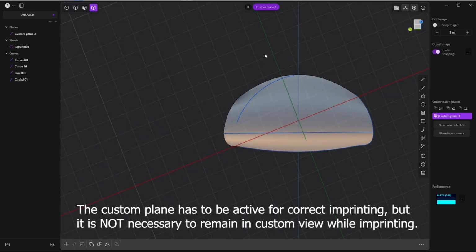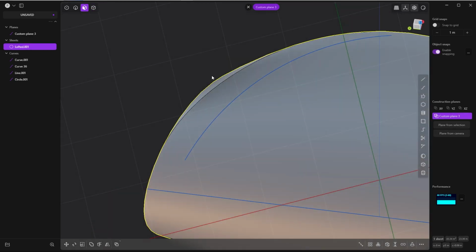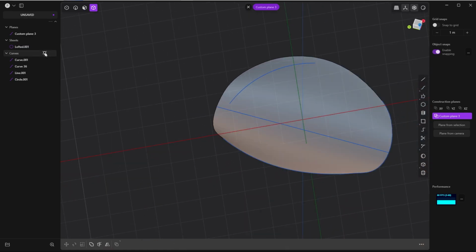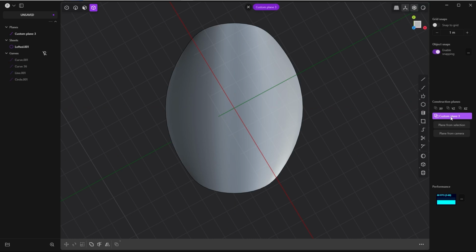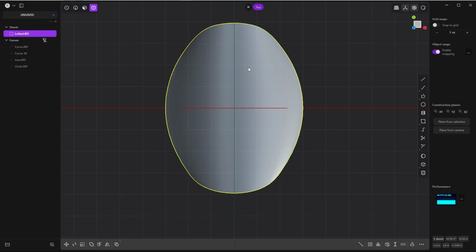I can simply go to solid mode, select the sheet, press Shift I, and then select the curve which I want to imprint. There you go. That's the part which I wanted to fix. Now I can simply delete this, pressing Shift X. Let's hide the curves for a minute and get rid of the custom plane view. Can even delete this guy, we don't need it any longer. And we can mirror it along the x-axis, merge halves together, okay, and then along the y-axis.